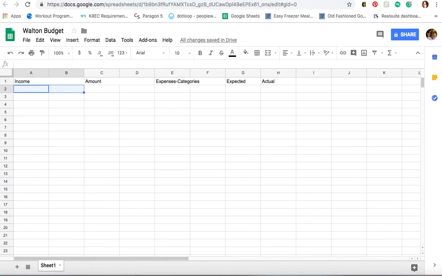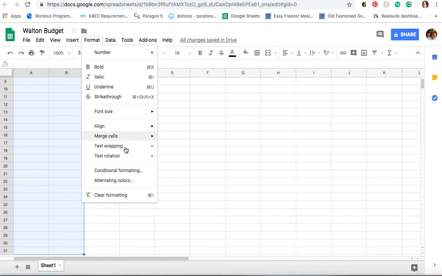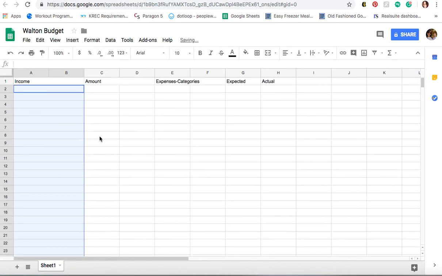Okay, so now I want to merge these two cells all the way down to row 31, because there are 31 days in October, even though I'm doing this at the end of October, just to give you guys an idea of how to do it. So you're going to go all the way down, then format, merge cells, merge horizontally. So those are all done.